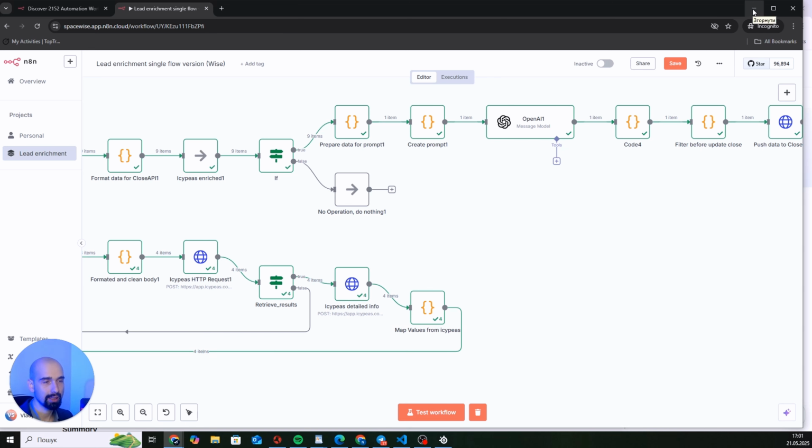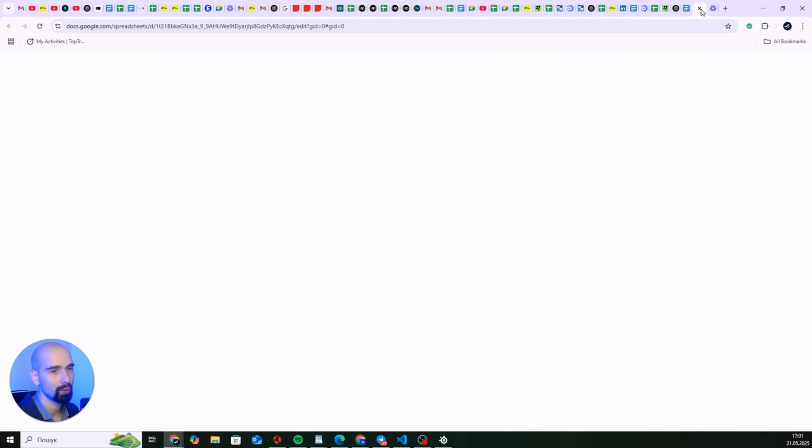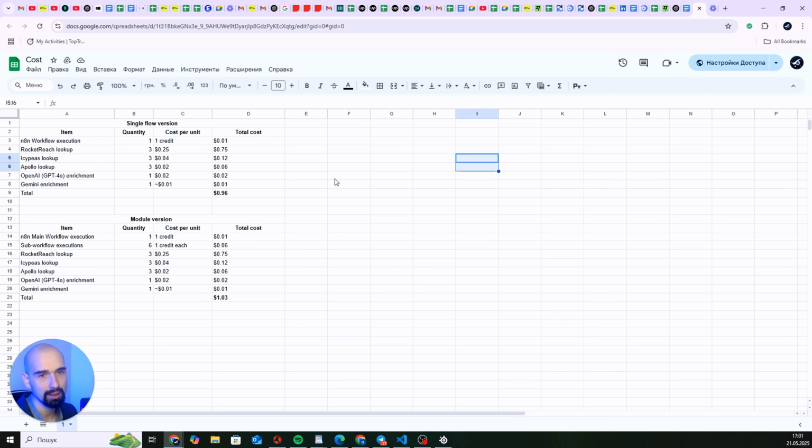Yes, because all these executions, all these APIs, they cost something. And here I want to give you a very interesting brief. You can see there is the price. The most expensive one is Rocket Reach, you can see. This is 0.75 per request, per one credential.